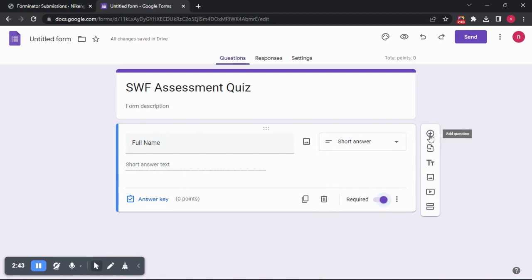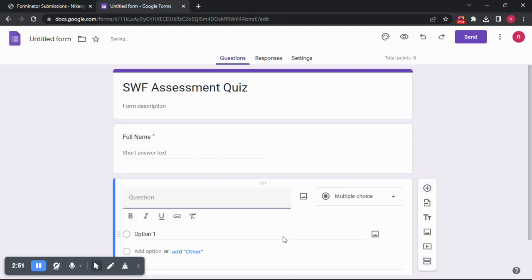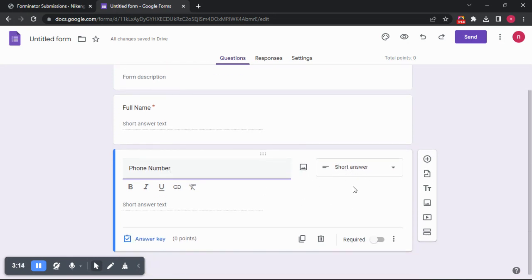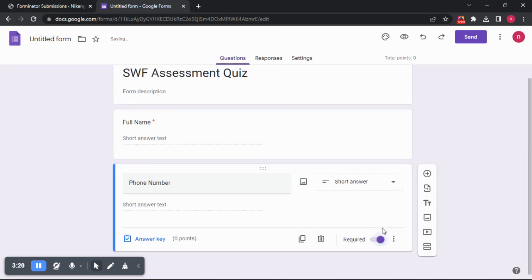I will now come beside it and click on the first icon here that says add question. It creates another section. The next information I want to collect is phone numbers. Because some functionaries answer the same name, I will need their phone numbers to tell them apart. So I'll type in the section name, phone number. Also, I'll leave it on short answer, and then I'll toggle on required to make sure that the functionary enters his phone number. So I've turned on required and this section is done.